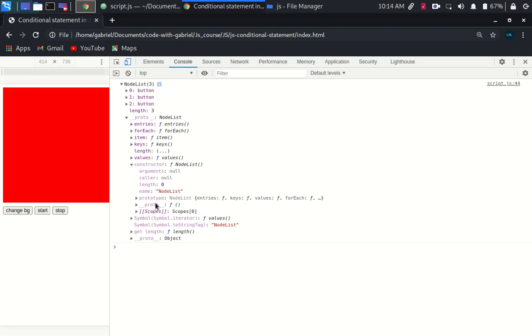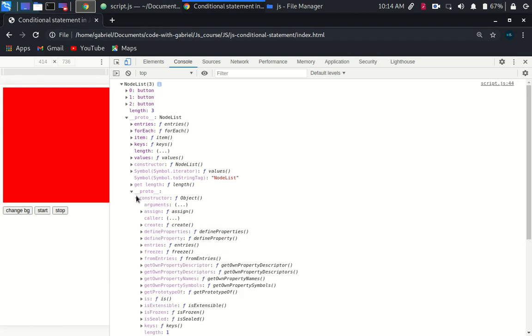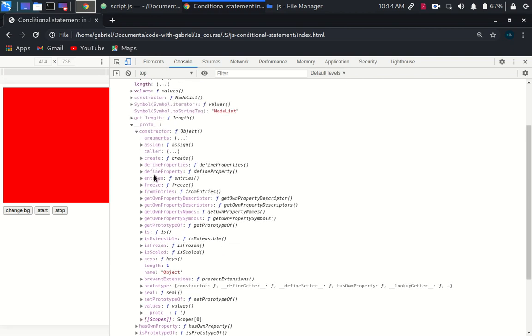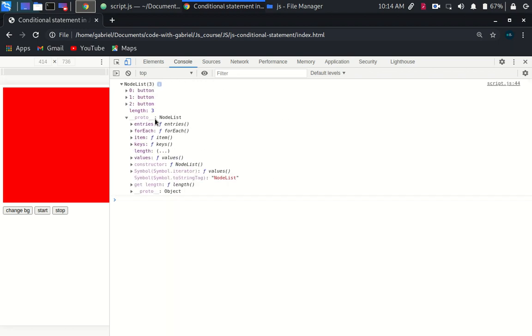Then let's go to the constructor class. These are just the constructor class. Let's go to the proto. So you can see prototype of, toLocaleString, toString, and those things that Visual Studio Code is supposed to show us, and we are having right here. Even within the constructor we can see some kind of extended class of it. I'm not going to dig into this too much. So we have button 1, button 2, and button 3. As I'm highlighting it, it shows the one I'm on. So the first button is change background, the second button is start, and the last one is stop.